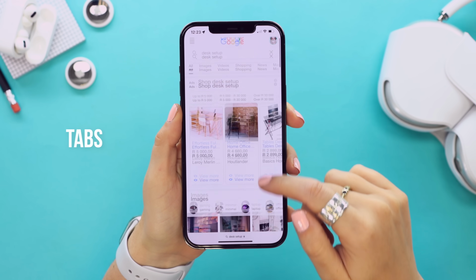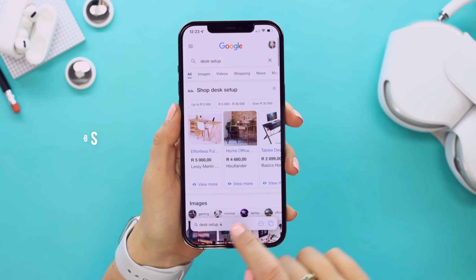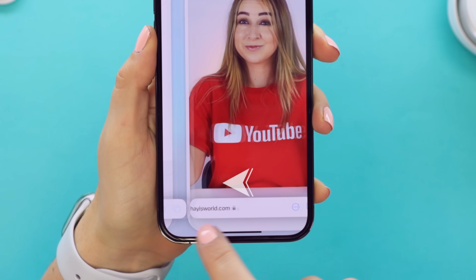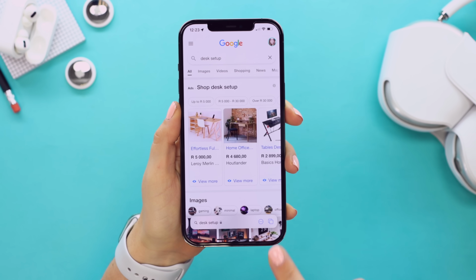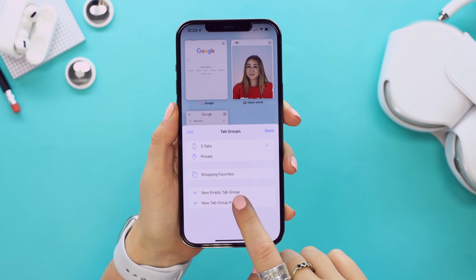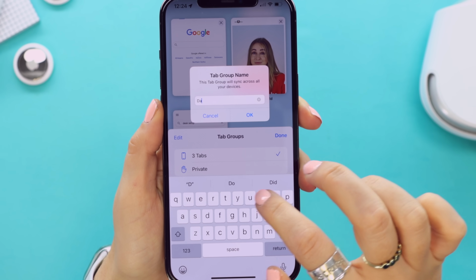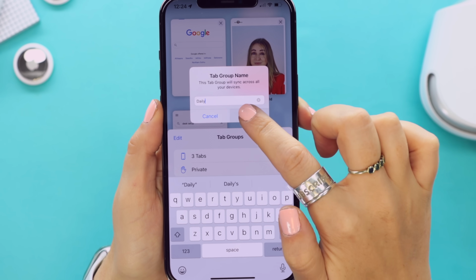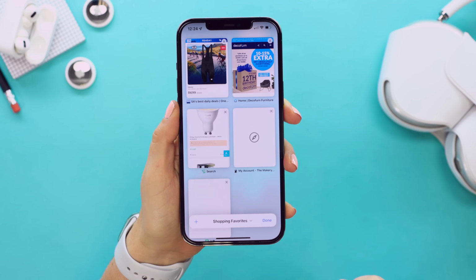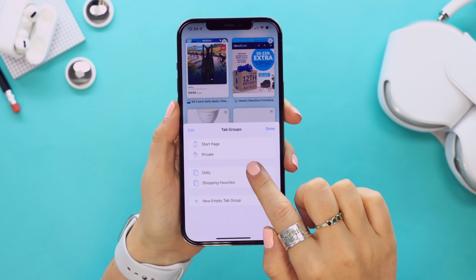Toggling between tabs is also much easier now because all you do is swipe right or left on the search bar and it switches between all your open tabs. You can also click this little tab icon in the bottom right hand corner to open them all up, but if you click on that down arrow, you can then create a new tab group. This is so extremely useful because if I ever want to access my shopping tabs, I just click on that tab group, it opens them all up, or if I want to go back to daily, I can do that too.